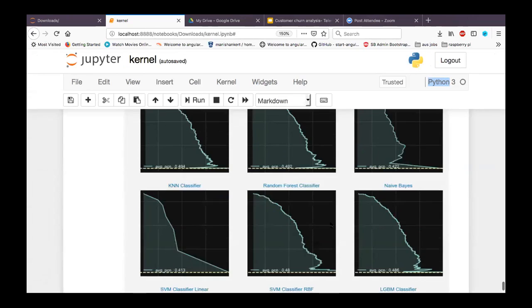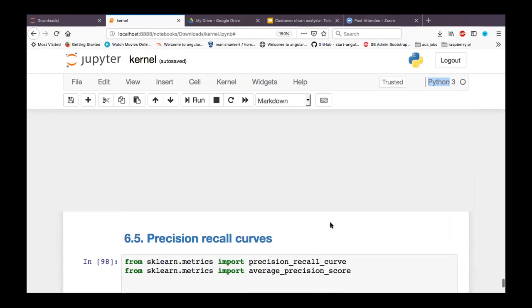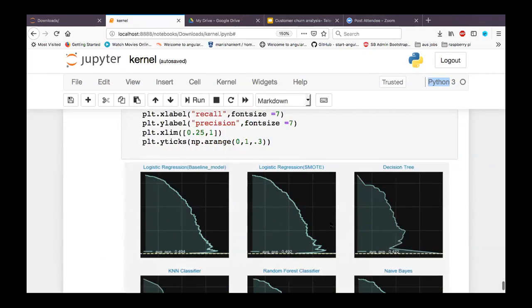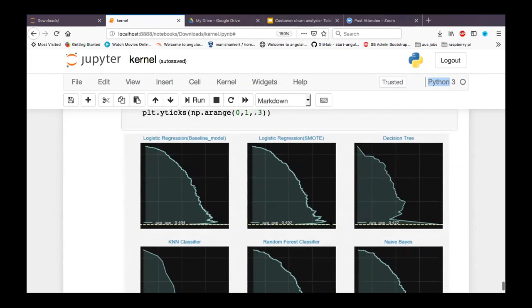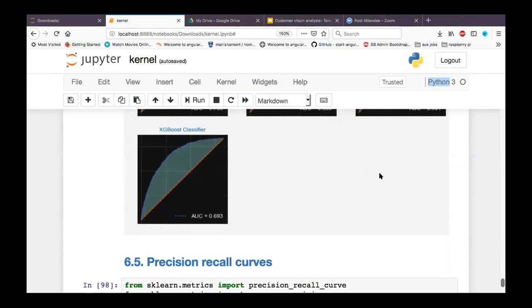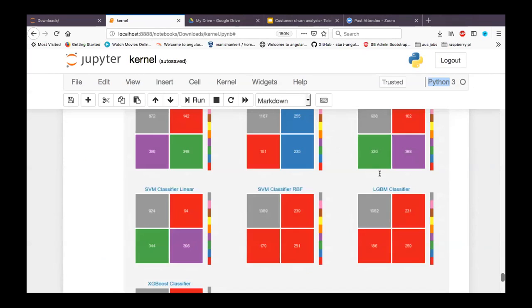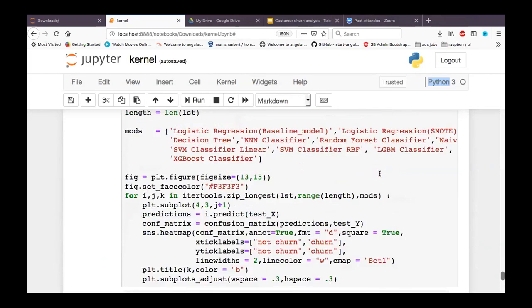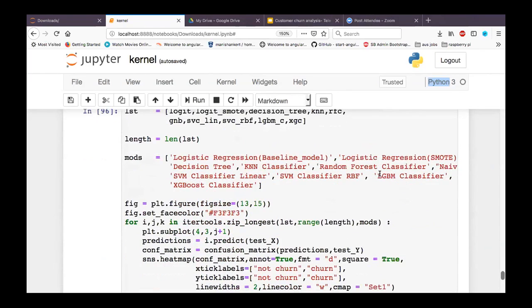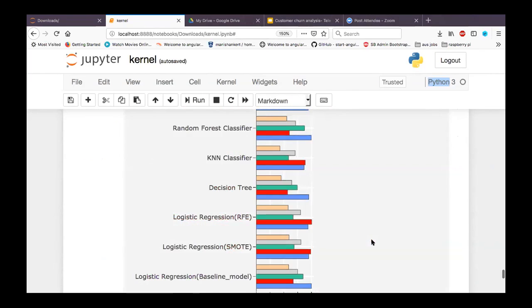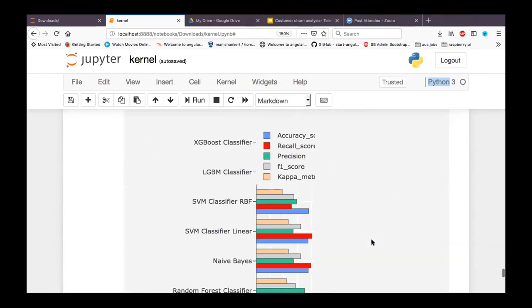Yeah, towards the end, we will see the precision and recall curves. How is each model doing, and what are the different patterns? Then over here, you will see the confusion matrix, so how many are true positives, how many are false positives. So over here, you will see the model performances.